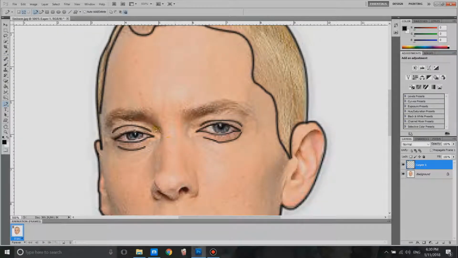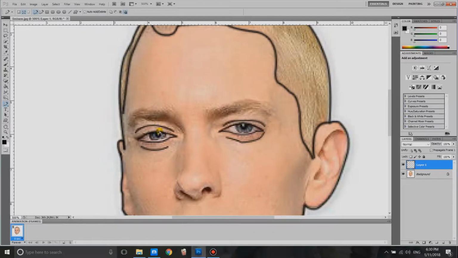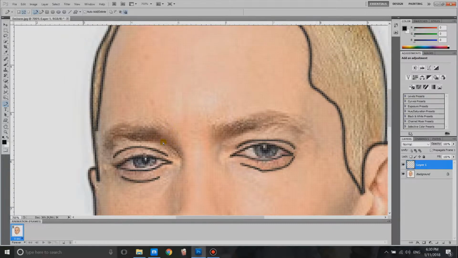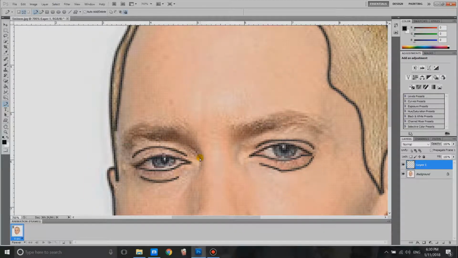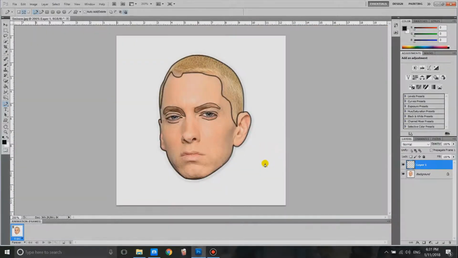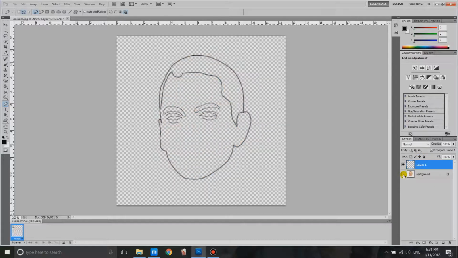Okay, so now the eyebrows, make sure everything in the eyebrows color is selected. Okay, so for the eyebrows, make sure you select them slowly. Oh, I'm going up too far. Okay, so that's what I've made so far.